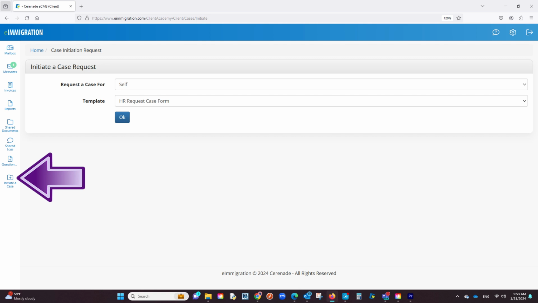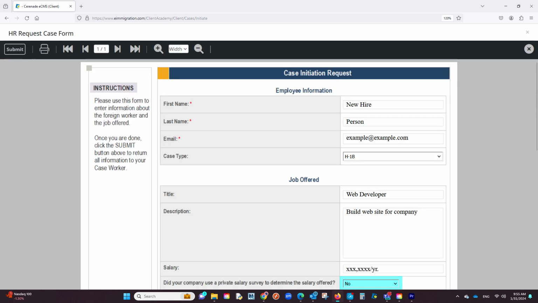The last thing you can do is initiate a case on behalf of the law firm handling your cases. If the law firm has signed up to this and you are given permission to do this, this gives you the ability to create a case for the caseworker at any time. It will ask you to select who you are requesting a case from, which template to answer, and when clicking OK, you'll be asked to fill out information on the new case, which includes information on the individual, type of case, job being offered, and more. Once clicking Submit, the caseworker will now view a case initiation request and begin working on that case.